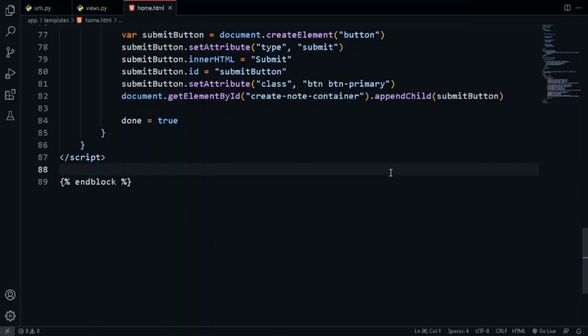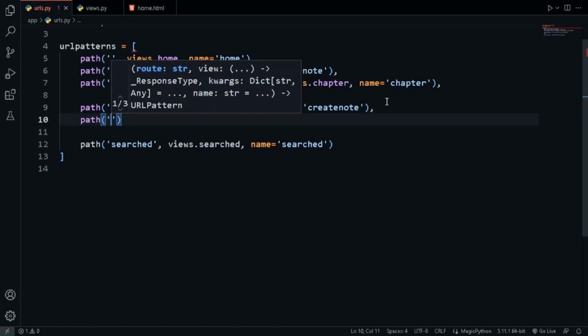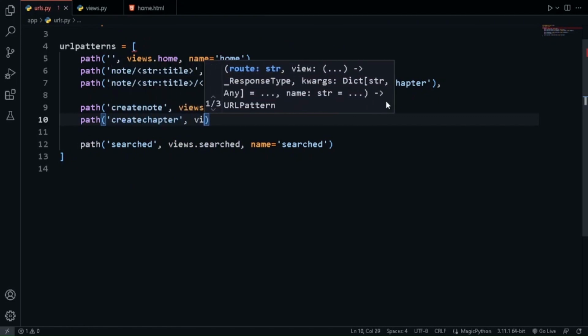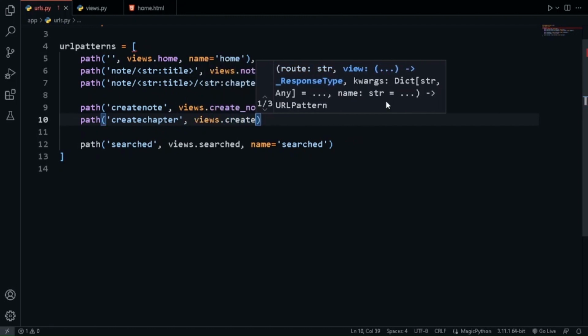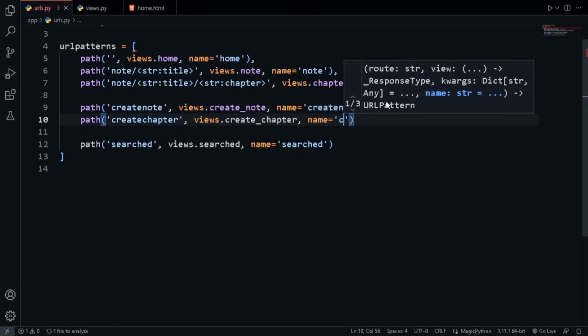Now the next thing that we are going to create is the chapters. So I will go into the urls.py and create a new URL for the chapter. It will be create chapter, and the views function will be create_chapter. I will give it a name of create chapter itself.